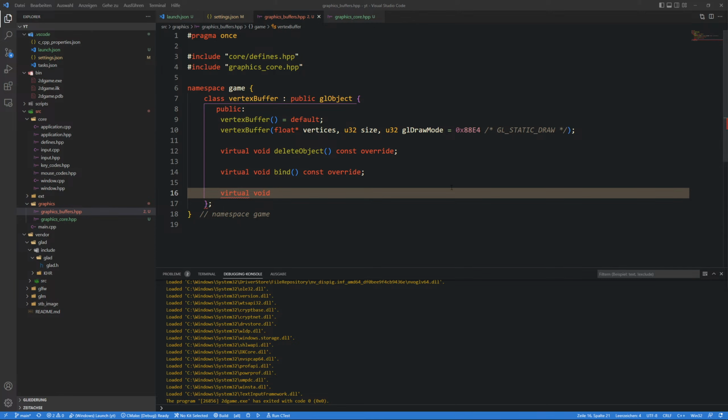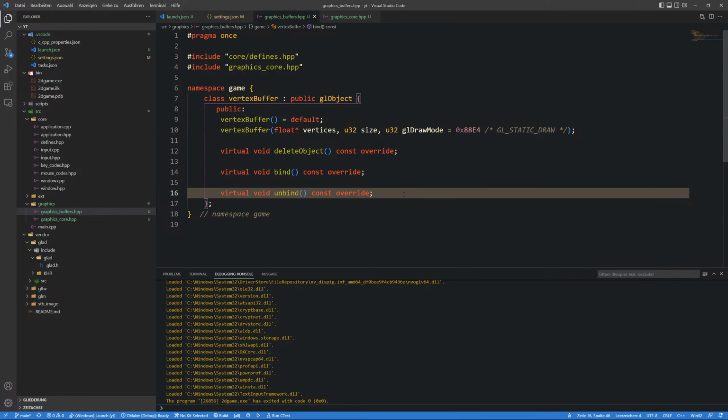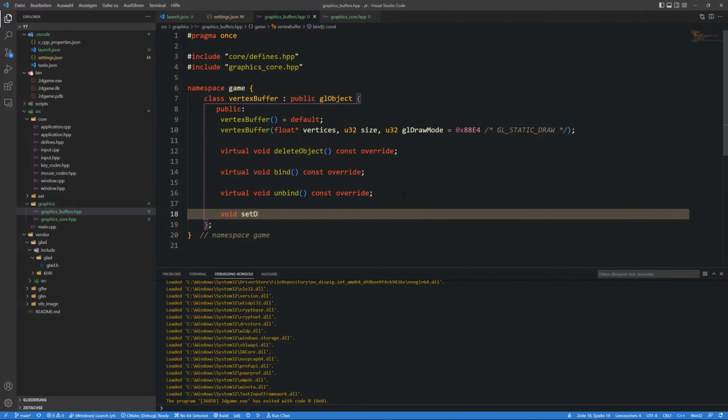Yeah, nice. Okay, so we have Bind, then we have virtual void Unbind const override, like this. Then void SetData, which resets the vertex data of the vertex buffer. So this is the data we want to set, and then the size of the data, and then the offset at which we want to set the data.